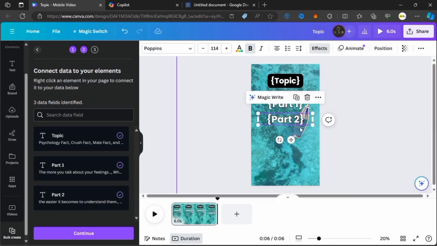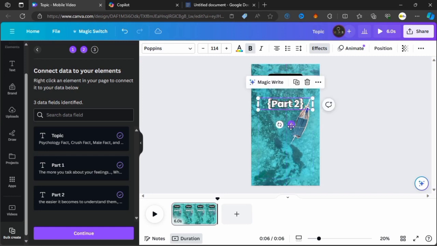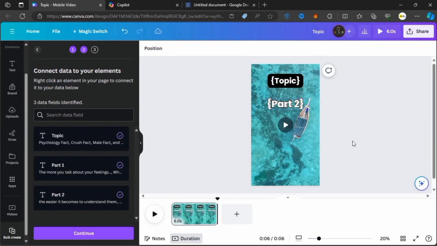Next thing you have to do is move the part 2 upwards to where the part 1 is. Don't worry, you're going to see what I did here in a minute. Because the first part is going to show for 4 seconds, then it will disappear. Then part 2 is going to show in the same place where part 1 was showing before. I hope you understand that.